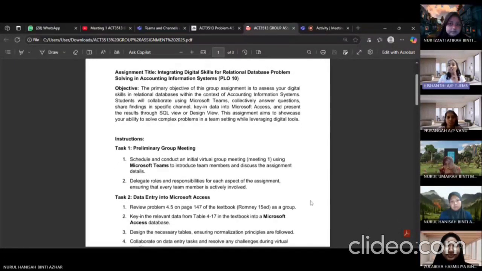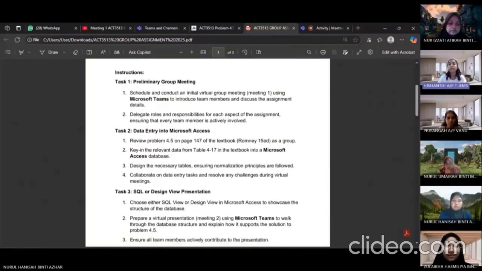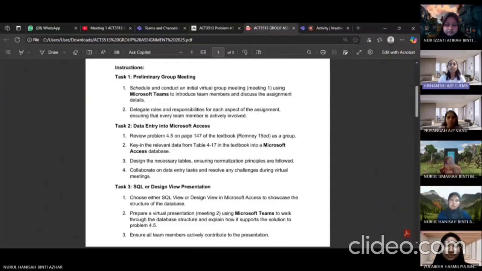Okay, so we have three stages of meeting: meeting 1, meeting 2, and meeting 3. Meeting 1 is included in task 1 and task 2. Task 1 is about us having a group meeting in Microsoft Teams, and then we have to delegate roles and also responsibility for each other to do our parts. And then task 2 is about the data entry, which we key in all the data in the database of Microsoft Access. And then we also need to resolve any challenges that we face during our virtual meetings.